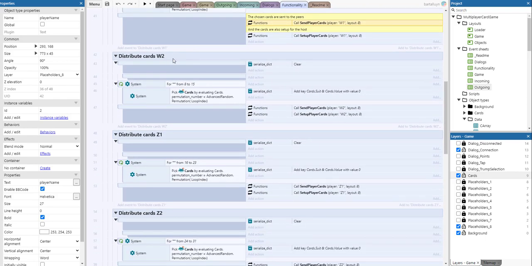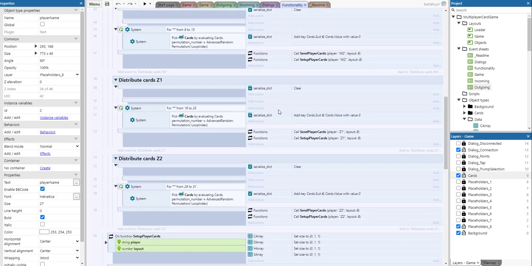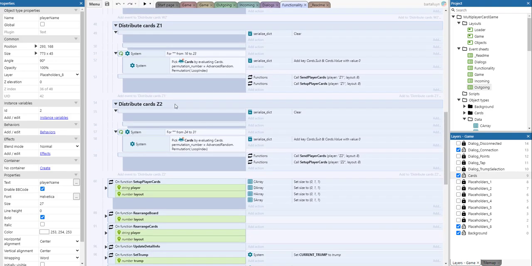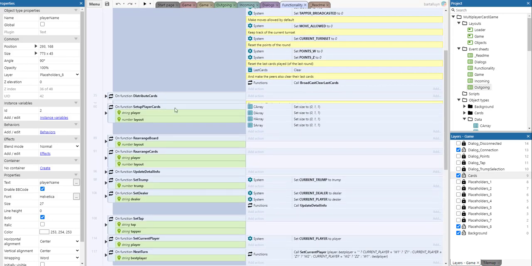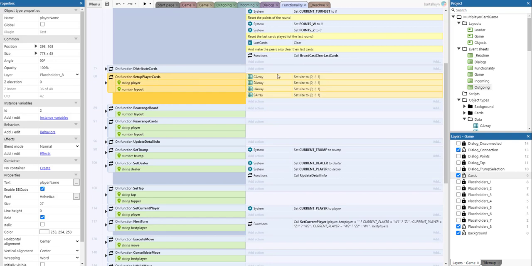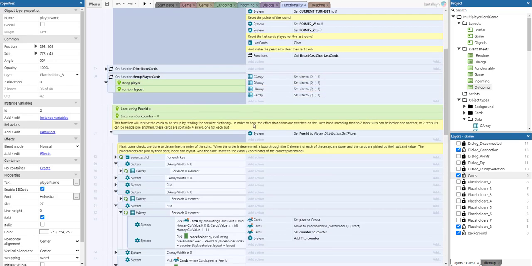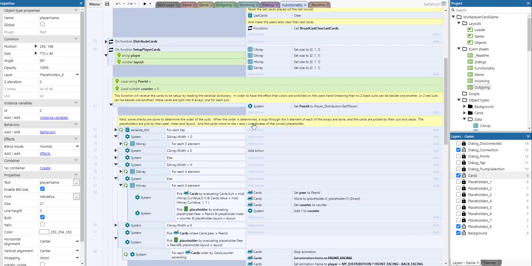Same thing for W2 being cards 8 to 15 and sending to player W2. Z1 gets 16 to 23, same thing, and Z2 gets 24 to 31, same thing. Very simple distribution of the cards. Setup player cards is actually what's being called in distribute cards. This seems a bit complicated, but bear with me.